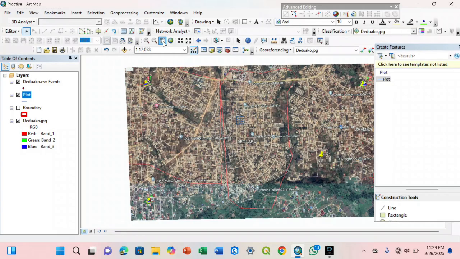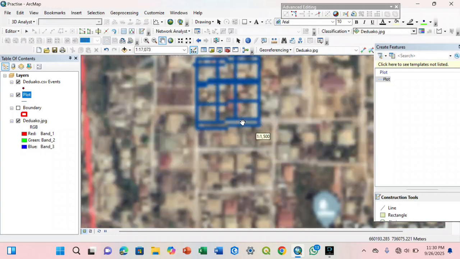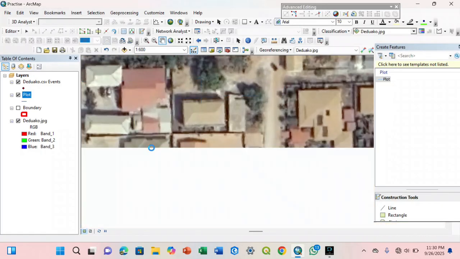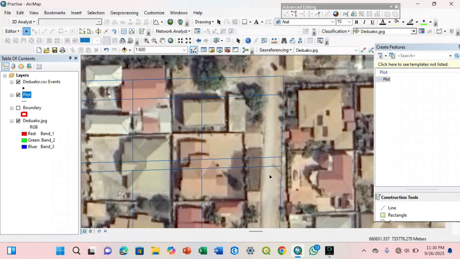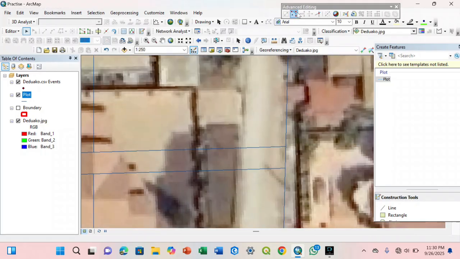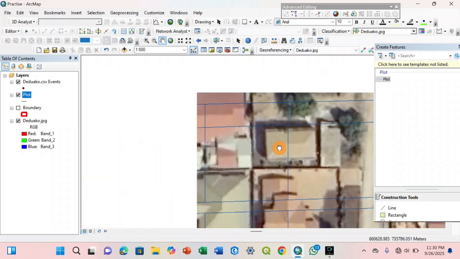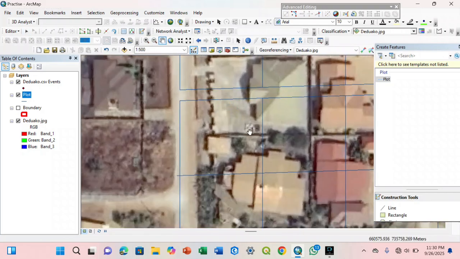Have you seen that? So we are using the editor toolbar and the advanced editing toolbar. Take note of that. Oh, that was a mistake. Let us zoom in. Okay, now let us do this again. We come here, we select this. Now let us come here and select this. Have you seen that? Now that we are done, what is left?